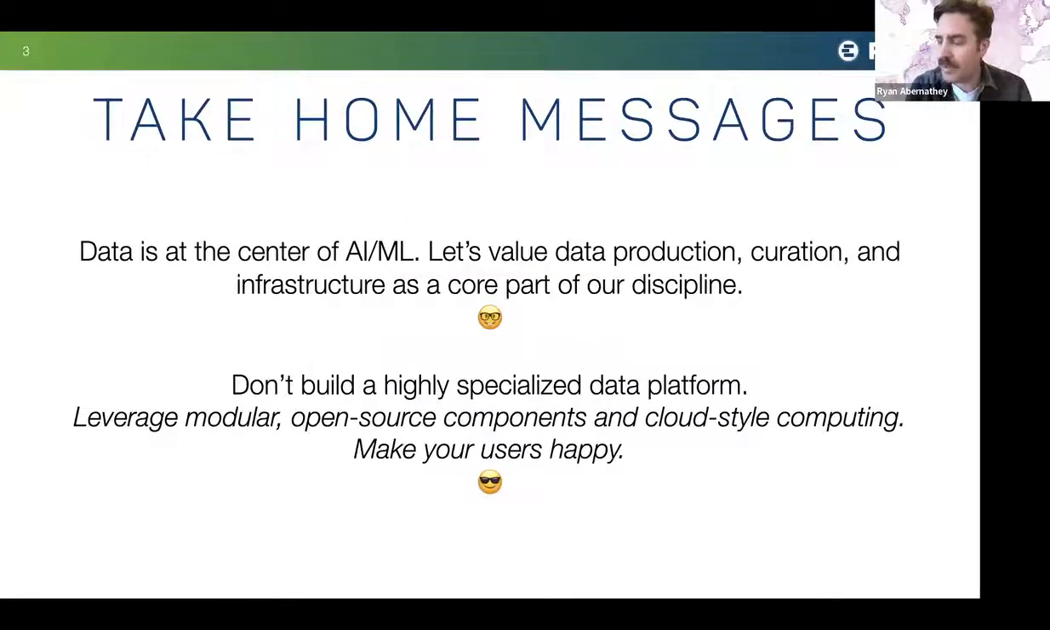So let me just begin with my take-home messages. If you want to tune out the rest of my talk, here's what I really want to convey. Data is at the center of artificial intelligence and machine learning. So let's really value data production, data curation, and data infrastructure as a core part of our discipline. And I'm going to talk about some approaches we've taken to this within Pangeo.